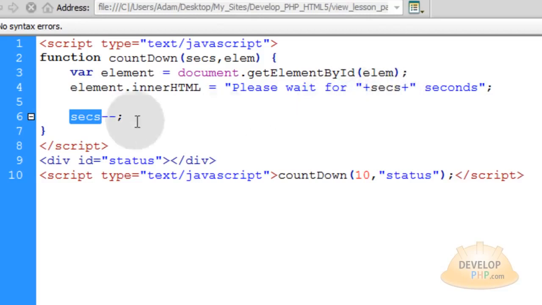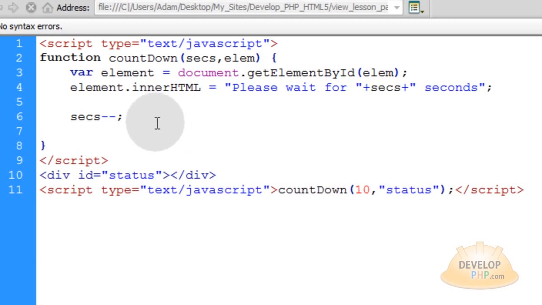So the easy way you could do that is just decrement the sec variable each time the function runs. That way it changes from a 10 to 9 to 8 and so on and so forth. And this line right here does that. Now you have to have a way to make the function run once every second. And you can easily do that with a timer.